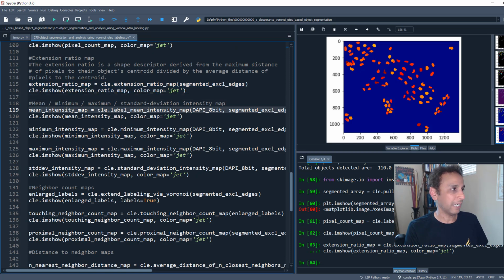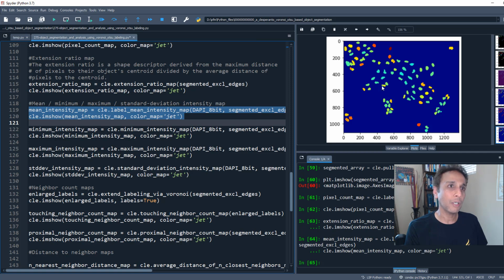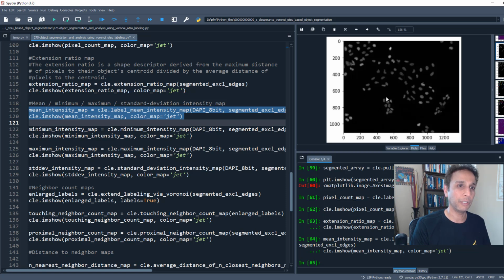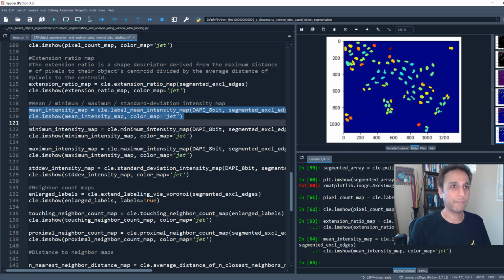Mean intensity map, again, in this case, it's probably all of those have pretty much the same intensity. No, there seems to be some variation. This is much brighter apparently in the original image. So if I go back to the original image, you see these ones are brighter than the other ones. So it's basically the pixel brightness right there.